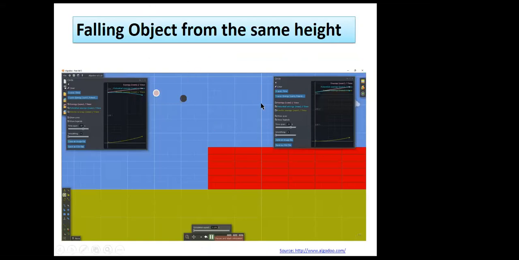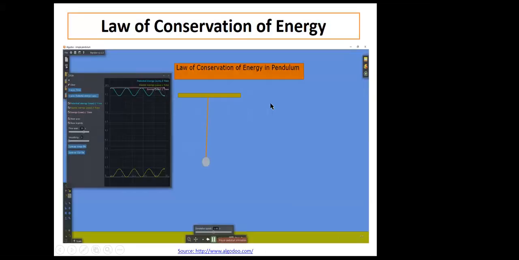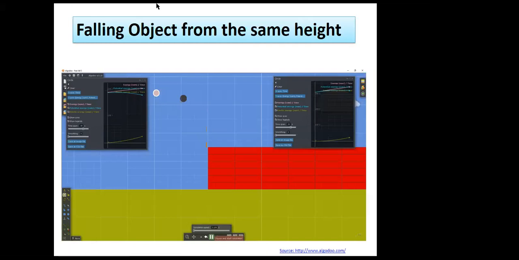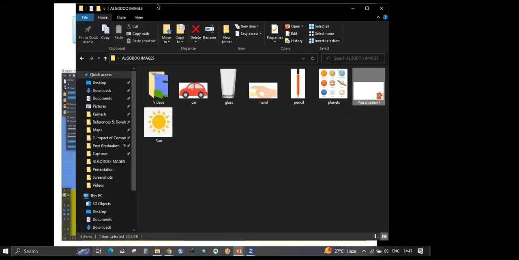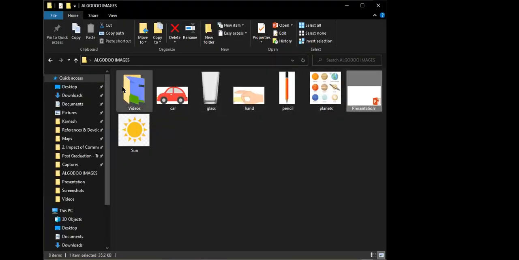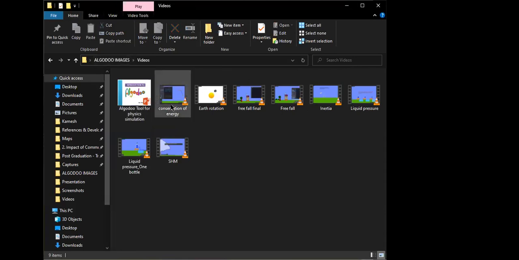So this is the simulation which I created. I'll show you in a minute. So first, I'm showing the conservation of energy.